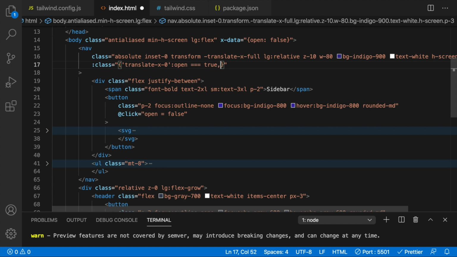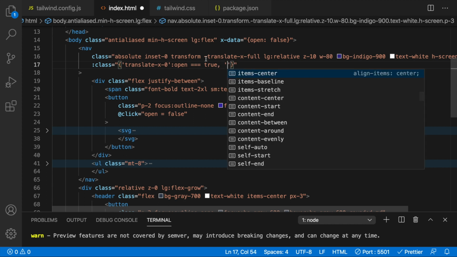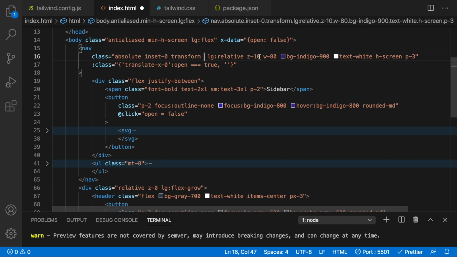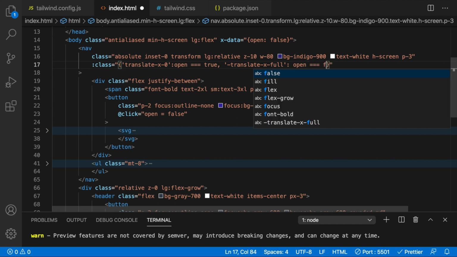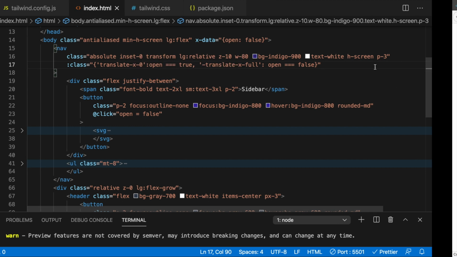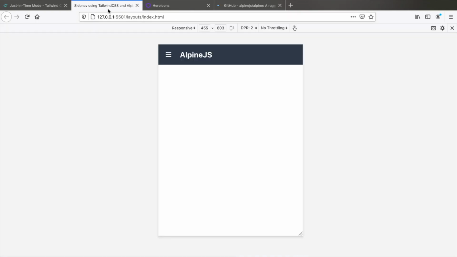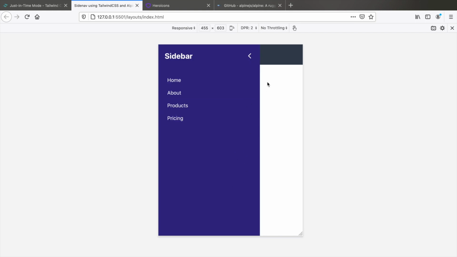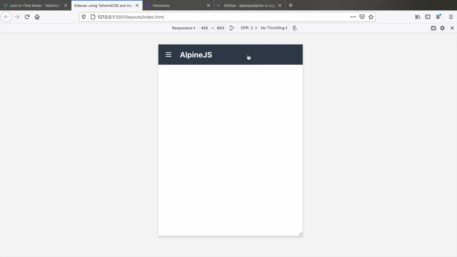So this is the class to add when, that's where you add the colon, when open equals true, right? And add a comma, we need this translate x full, let me remove it from here and add it here, when open equals false. Okay, so this should actually work now. Let's see if it does. Let me refresh once. Currently it's false because that's how it starts. When you click on this, great, it opens. When you click on this, it closes.